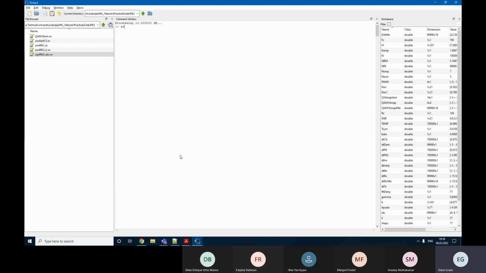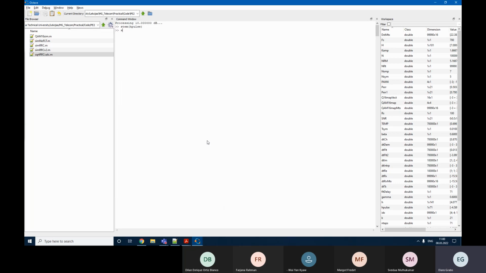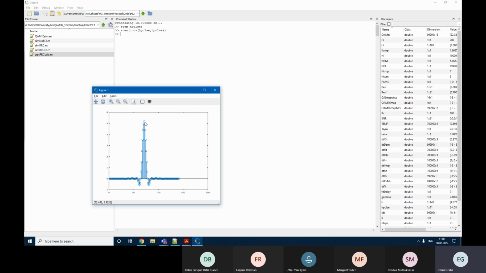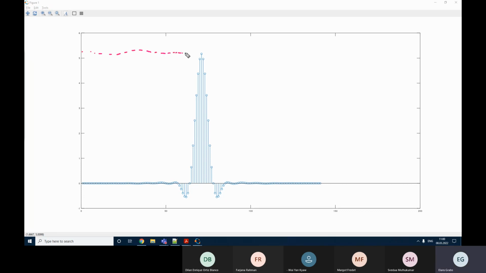Let's check. Stem hash pulse. So here it is 1. Let us check stem convolution of 2 filters, hash pulse and hash pulse. And here it's not 1, right? Therefore, this is our extra amplification of around 5 point something that produces around 20. 10, 20, right? So we need to normalize with this value.